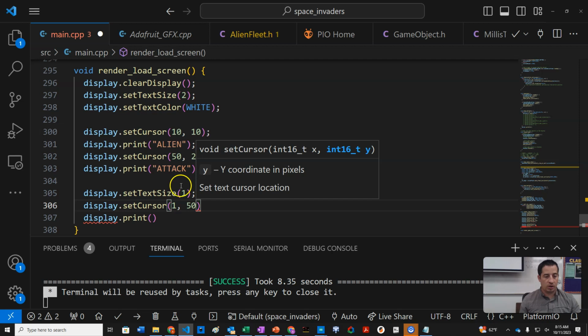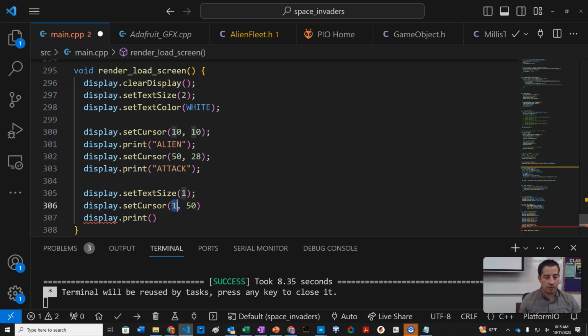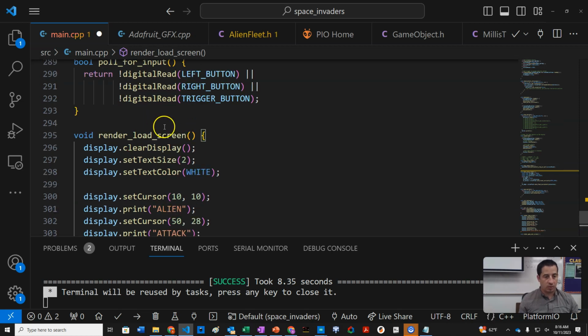So when we set the cursor, the first one is the X position or coordinate, and the second one is the Y coordinate. And so this one is a long string of text, and to squeeze it on the screen we've got to start all the way at the beginning. And then we're going to say press button to begin. Okay, now it's going to render our load screen.